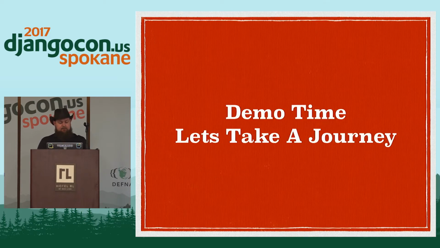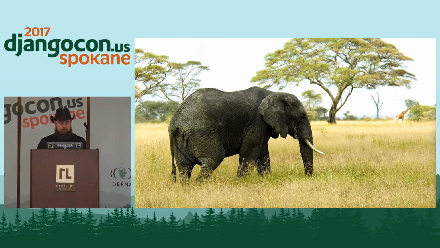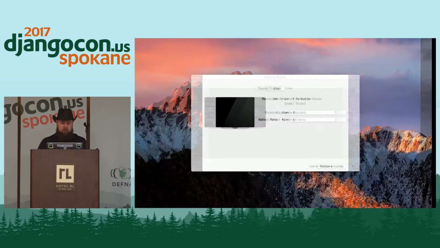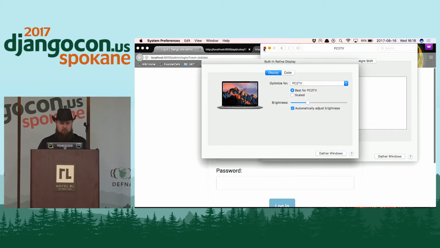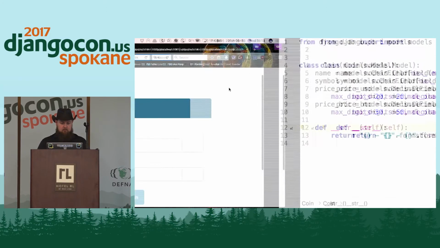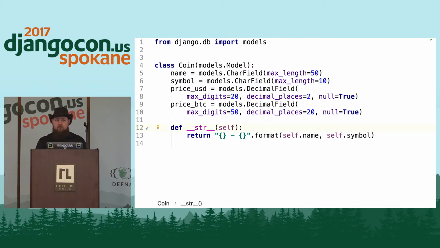That's not that slide. Okay, so let's see if I can do this. Everyone see that? Okay, cool. So I'm using presentation mode in PyCharm. Never used it before until today, so we'll see how well this goes.